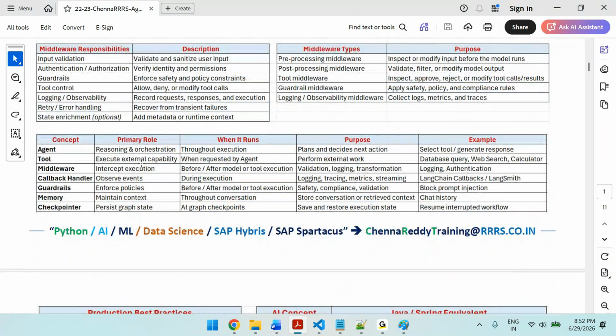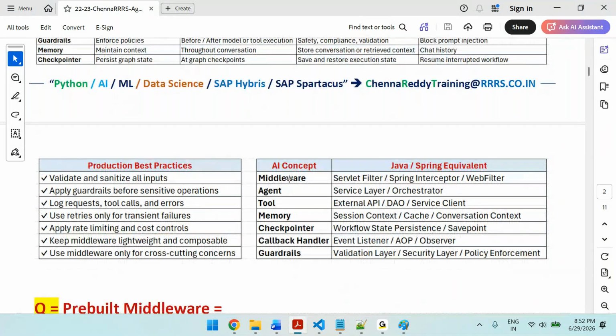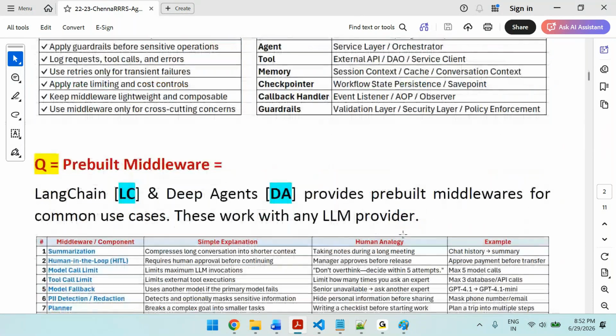Then what are the equivalent terminologies? So far we studied middlewares, agent, tool, checkpointers, all these things in AI. Now let's assume that you are a Java person. Then what are the equivalent terminologies in Java? If you take the agent, it's like a service layer. If you take the memory, it's like a session context. If you take the checkpointer, it's workflow, state, persistence. Guardrails are validation layers. Like that, if you're a Java person or a Spring person, you can correlate the AI concepts like this. This also we have seen.